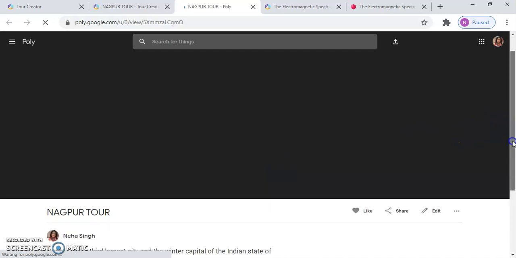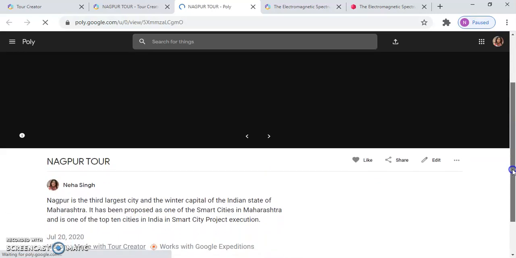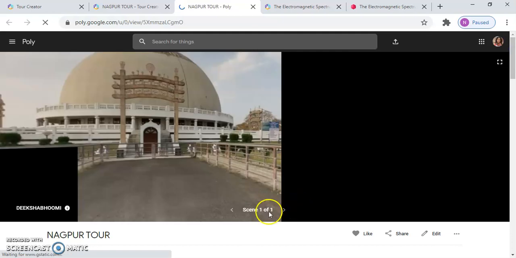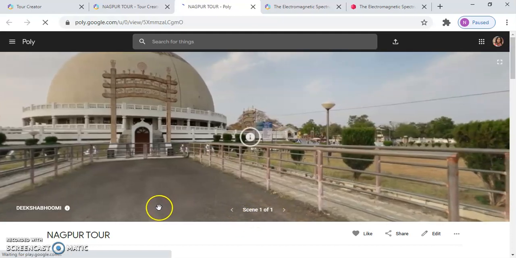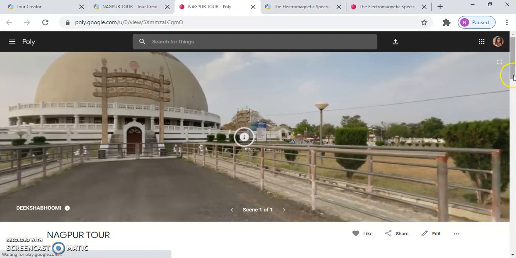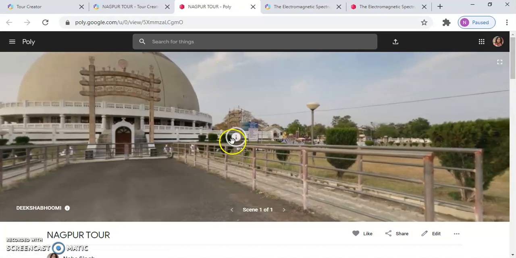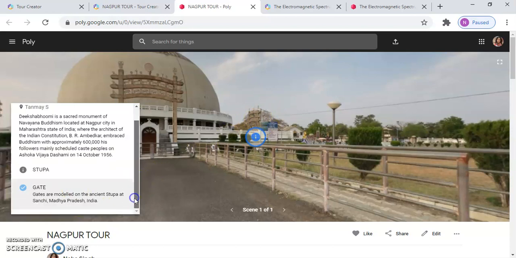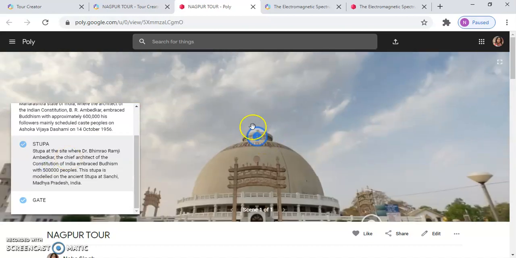So you can see here my Nagpur tour has been created, with the name which I have given. Moreover, the description is there, and I had created only one scene, so only one scene is appearing. I had set this as a starting point, and then I had two points of interest. One was the gate, which is over here, and its description is there, and the other one was the stupa. I will click on it, and this is the stupa having the description.